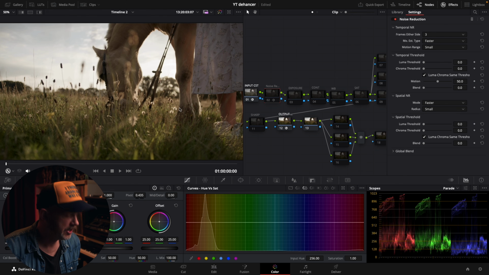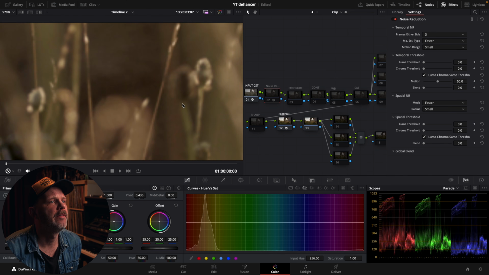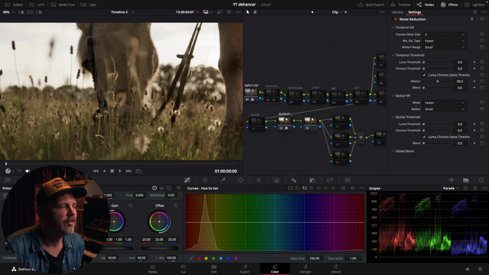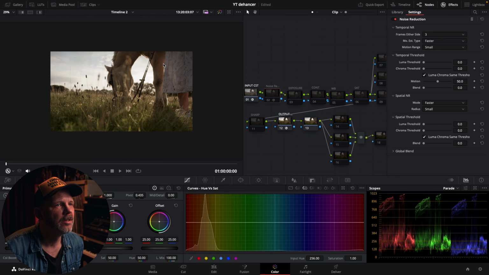So let's get this party started. Don't say that. Let's go. So I normally check for noise. Do we have any noise? Nothing to speak of the way I see it. So I wouldn't really need to use the noise reduction.